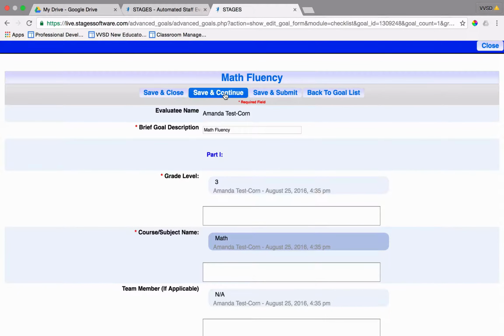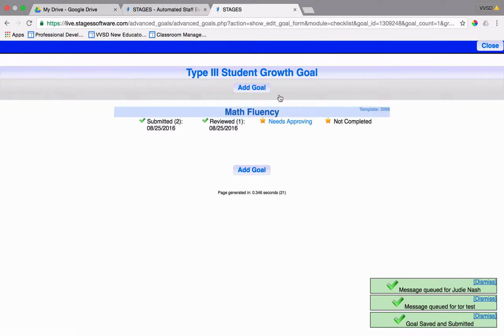And again, if I don't want to save and submit it just yet, there are some things that I maybe want to add before I submit it, I can just hit Save and Close and come back to it later. Save and Continue just saves my work as I continue to work. So I'm going to hit Save and Submit this time because I'm ready to submit it to the evaluator.